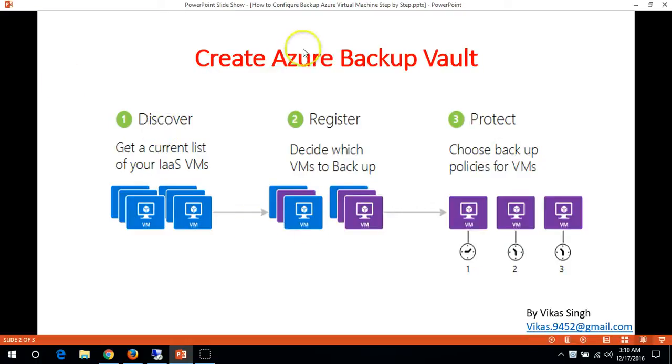So just to remember, create Azure backup vault, then discover the virtual machine, register the virtual machine, and protect, choose backup policy for VM. So that's all about creating and deploying the Azure backup on virtual machines.